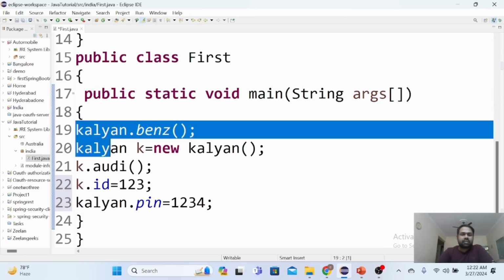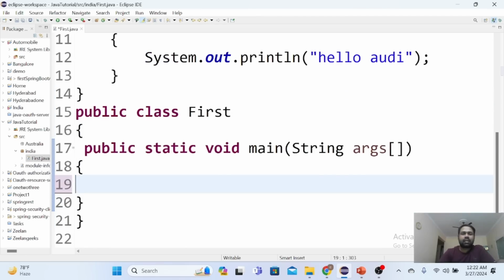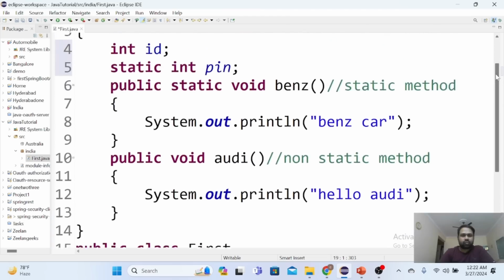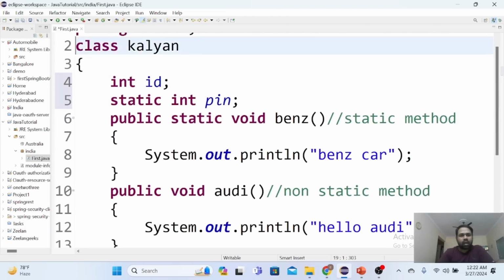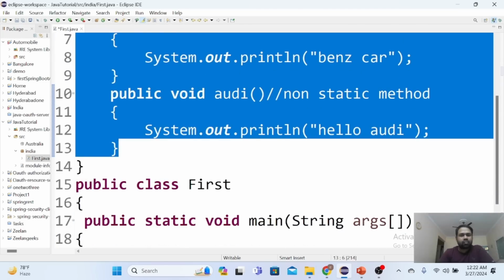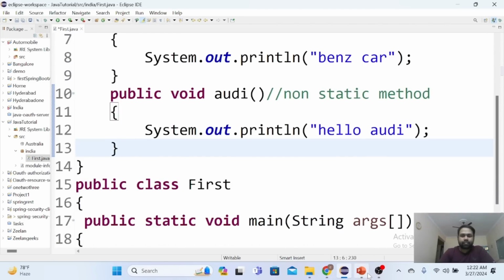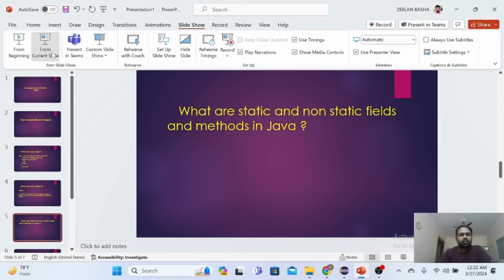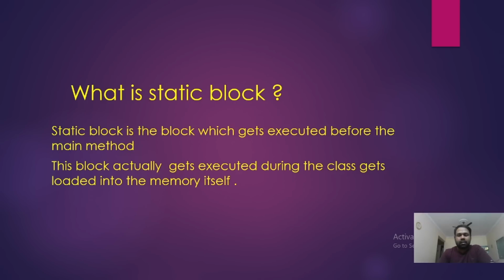Okay, so this is about static and non-static methods. Hope you understood. Now I will be shifting from here to one more topic. This is done. We have one more thing, static block. I'm not talking about static method, just know what I have discussed. I'm talking about static block, a very interesting one.